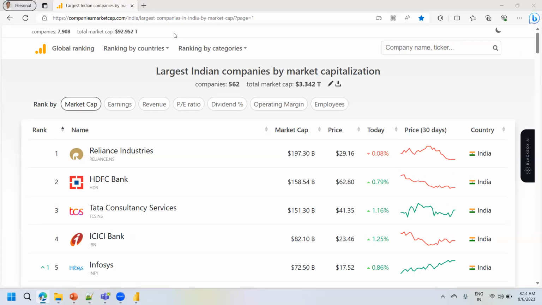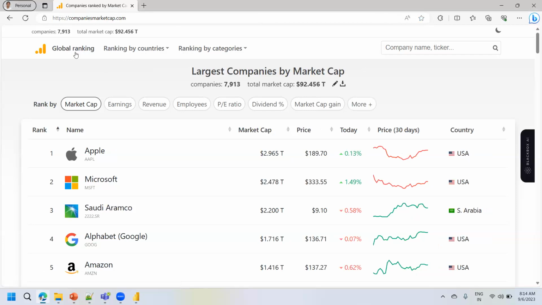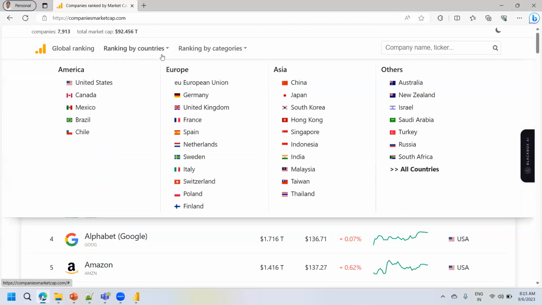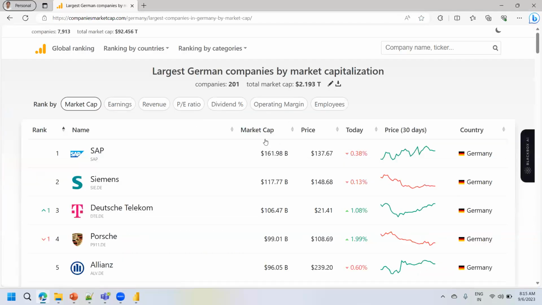Maybe you want to try some other countries, or overall countries. You can just select global ranking, so it's all the overall companies, around 7,930 market caps. If you want to choose one particular country, here it is ranking by countries. Maybe if you are interested in Germany, I can select Germany and their top companies, 201 totally. Got it?